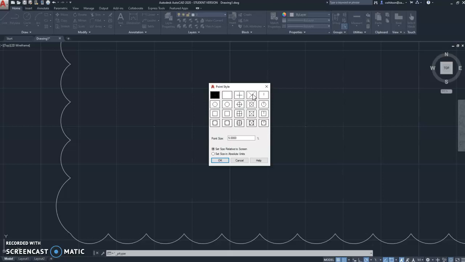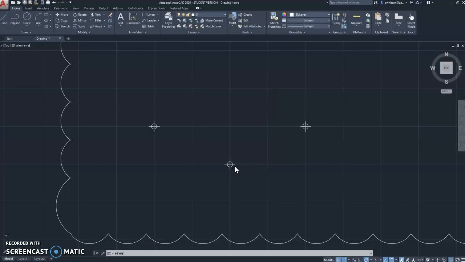You can choose a cross, an X, a circle with a point inside of it, just a plain circle, a circle with a cross, a circle with an X, and so on and so forth. You can see all these options. So if I choose a different shape, a different look to my points, now you can see them.